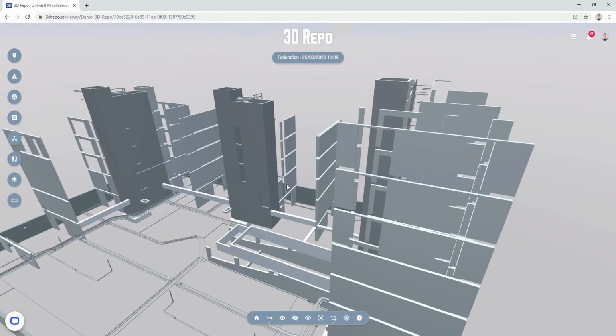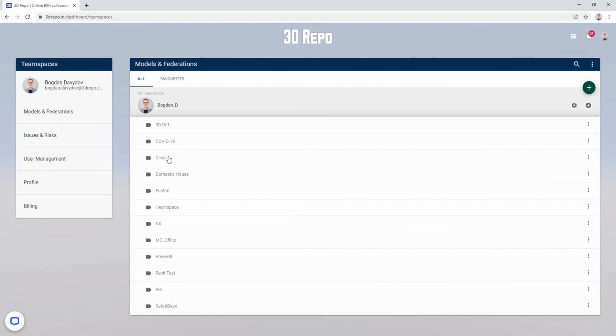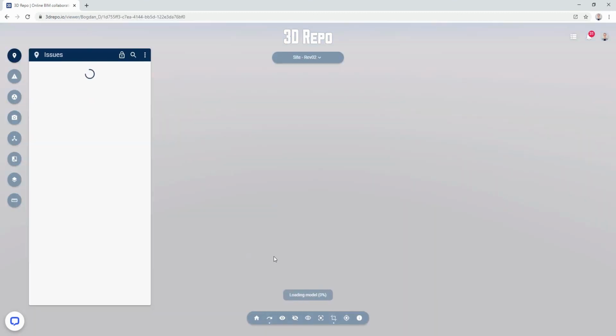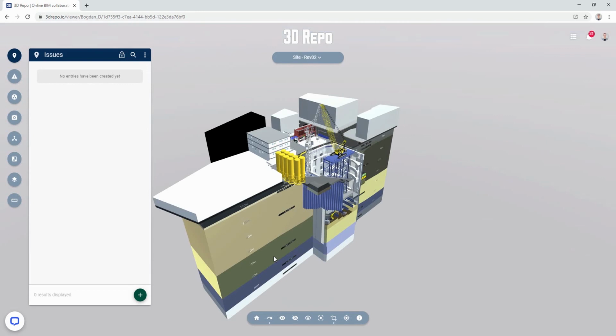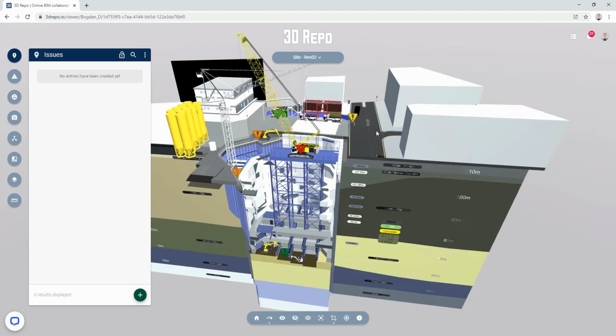Another one of the more important things is safety base, but let me just jump out of this and go to another model. I'll show you how it can be used. So safety base is PAS 1192 Part 6 compliant. What it's trying to do here is allow people to do health and safety and risk management in a 3D model BIM environment. A lot of people tend to put a lot of detail in models, and that's great.